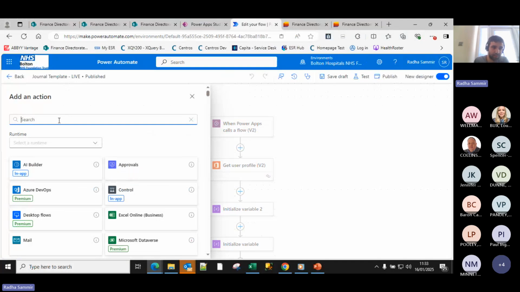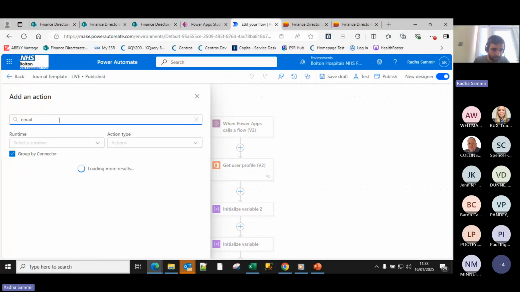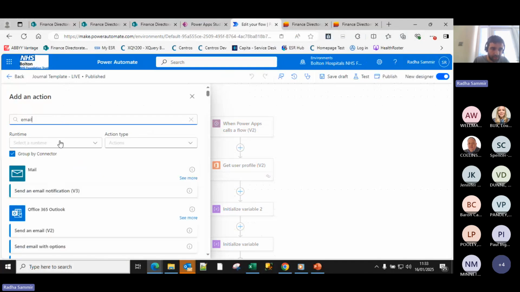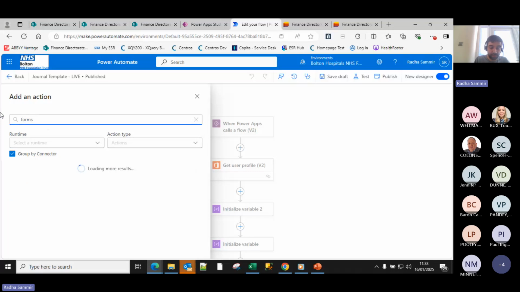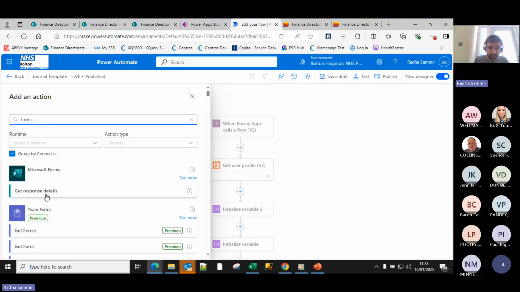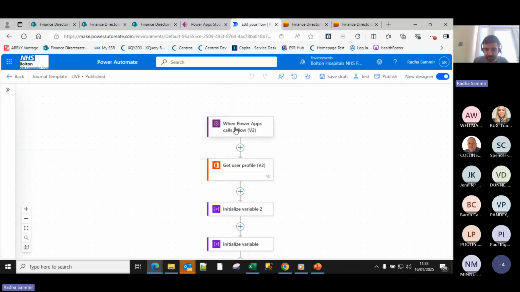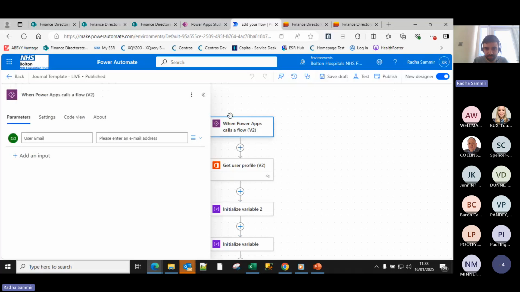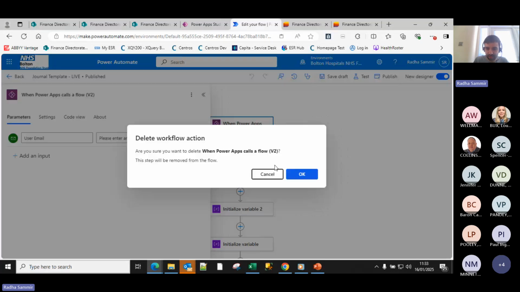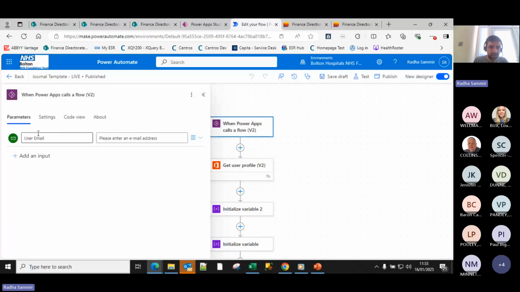We can say that you want to get something from an email. We can say that we want to get something from Microsoft Forms. So get response details, for instance. We can see some more stuff from Forms. It's probably just the one. Yeah, so as soon as somebody's submitted something, then that triggers this to start. So, well, in fact, probably would have been something there. So if I deleted that, then you'd see it.